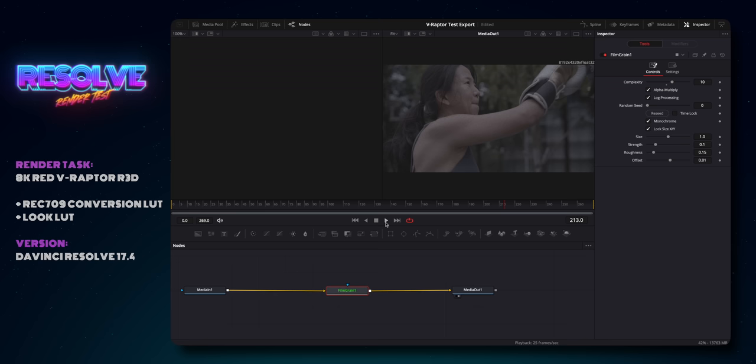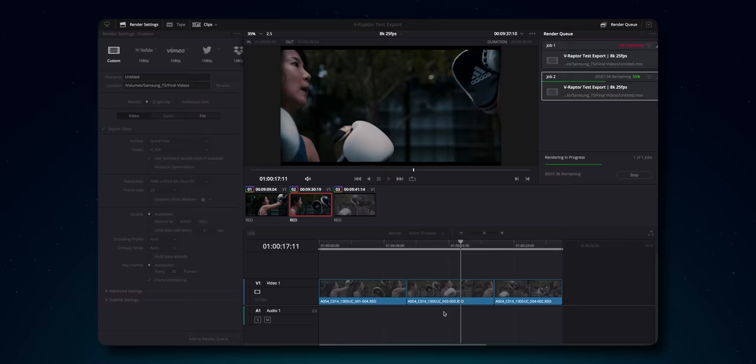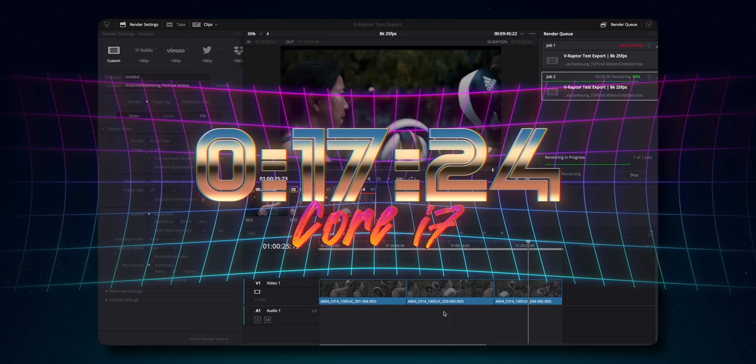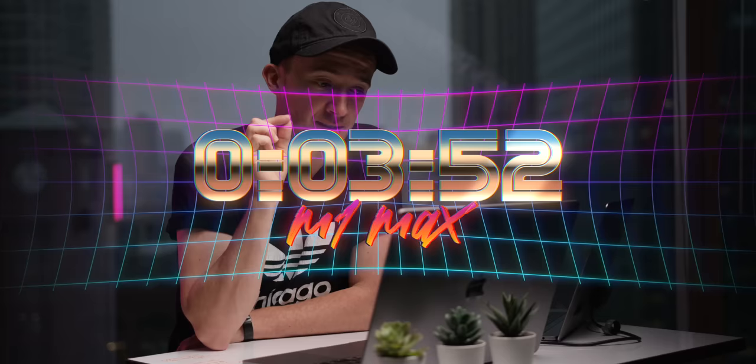Hey, future me here, who got a little bit suspicious about the performance of Resolve on these machines. And so I dug around a little bit and tried some things out, and turns out that the native grain within Resolve was the culprit that was bogging down both machines. So I re-ran the render test, and my old i7 MacBook Pro took 17, 24 minutes for that 8K clip, and the M1 Max blazed through in 3 minutes, 52 seconds, just slightly faster than Premiere.